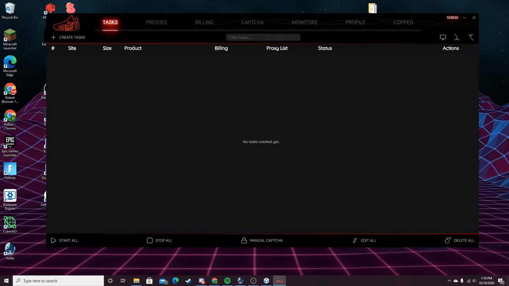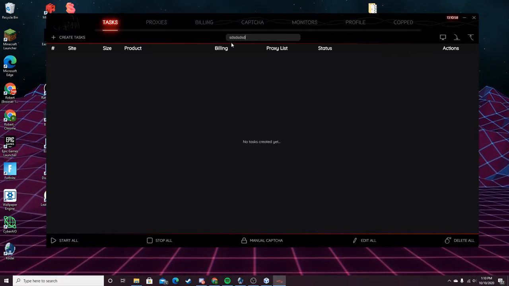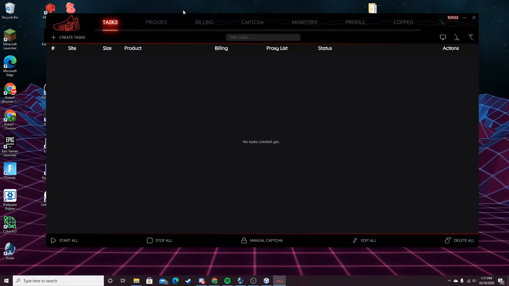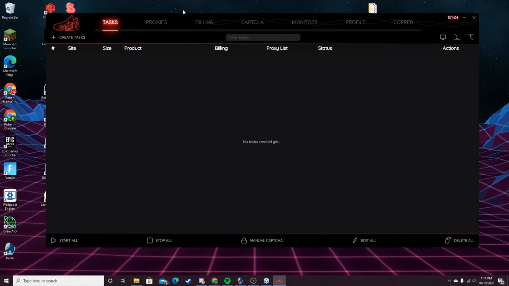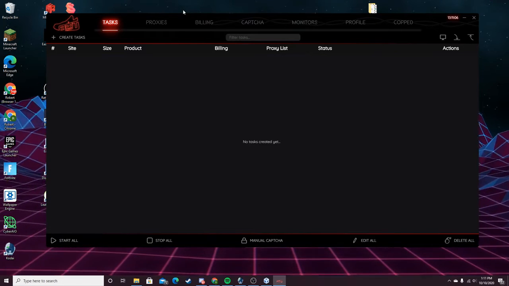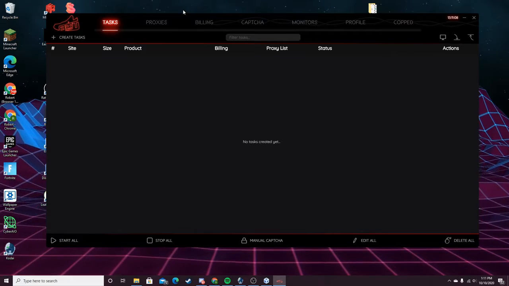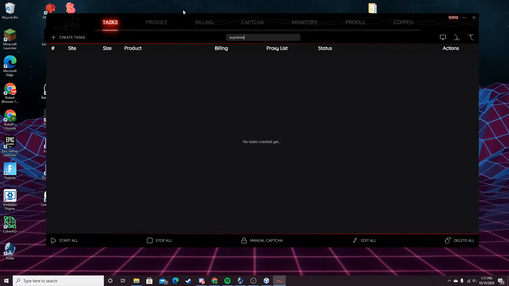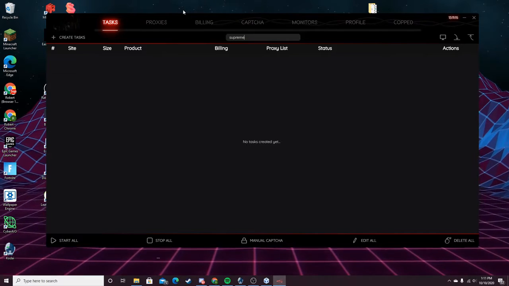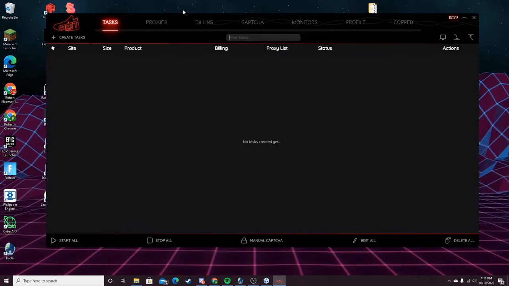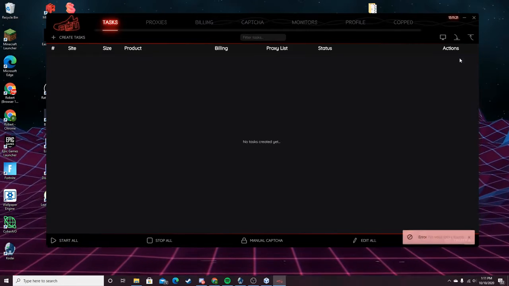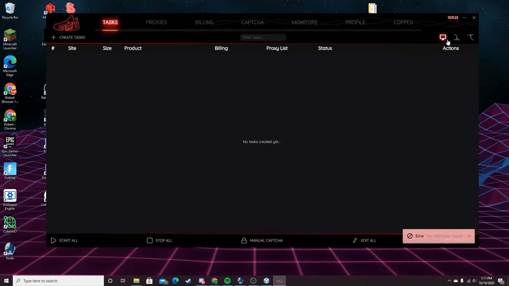And here you can actually filter your tasks, so that if you only want a certain site, and you have multiple sites, but say they drop at different times and you only want to focus on one release at a time, you can just say Supreme, and then it'll only show your Supreme tasks. So here you can import and export tasks right here.